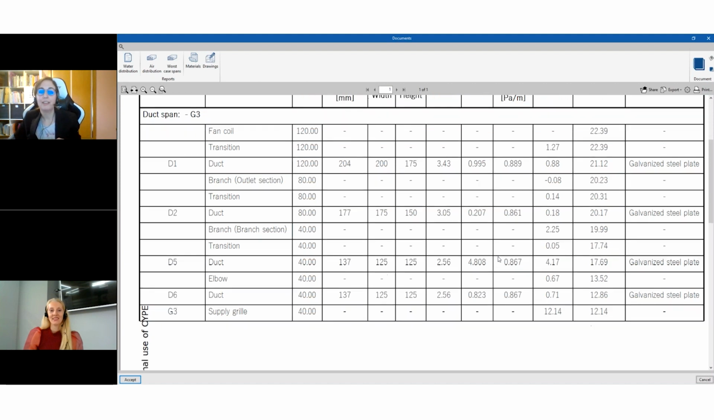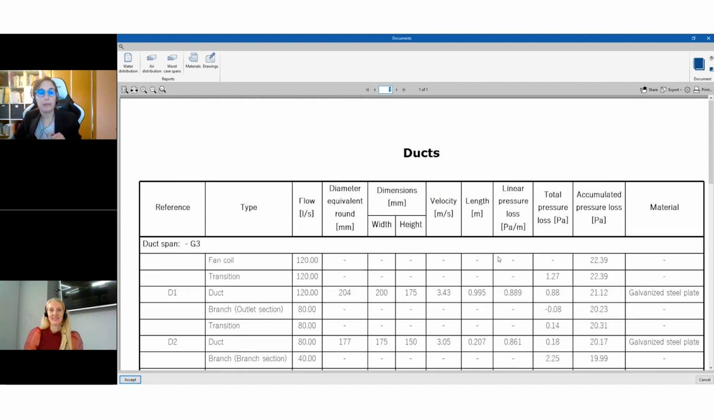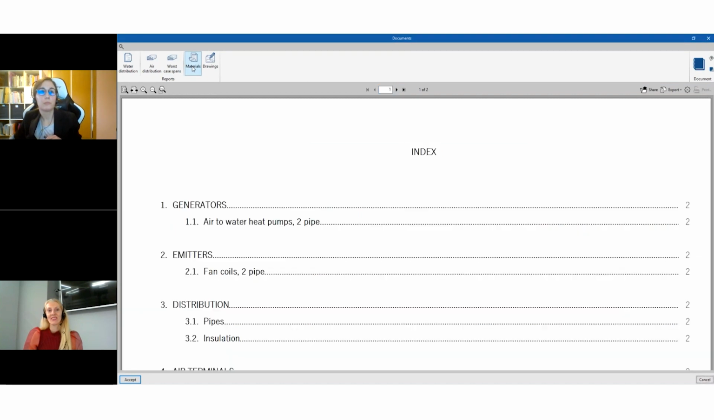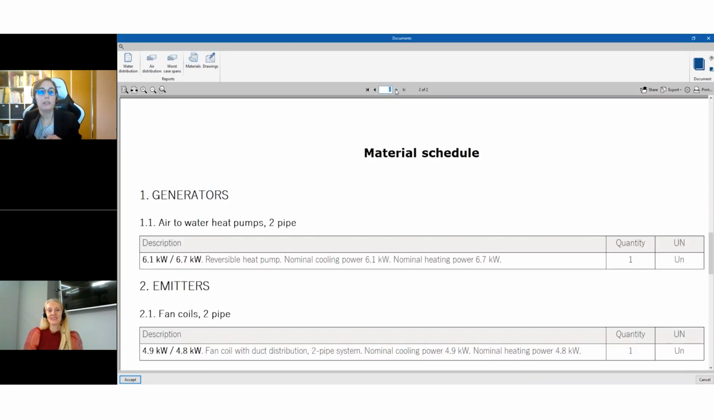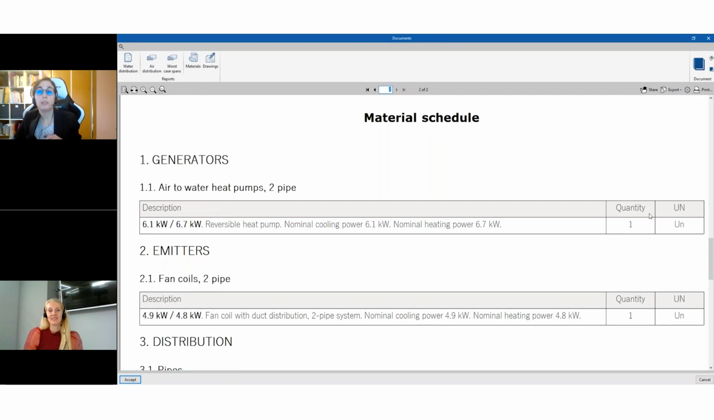So again, helping with the information, we have created these reports. And then there's the materials report that includes the equipment used and also the quantities.